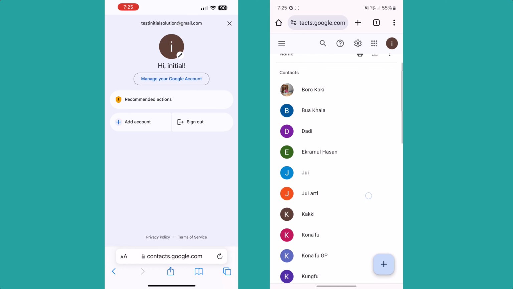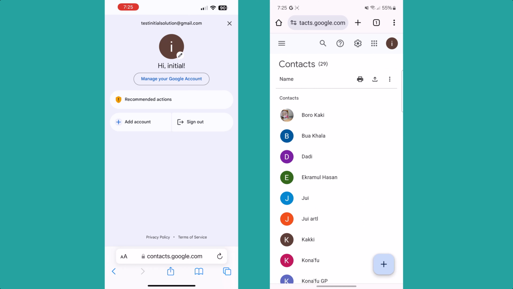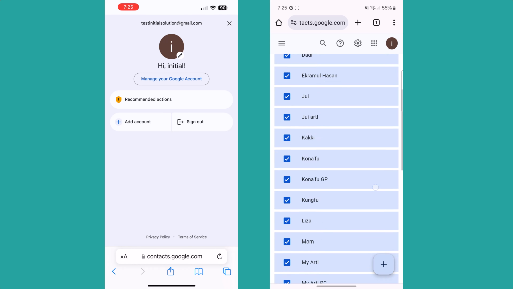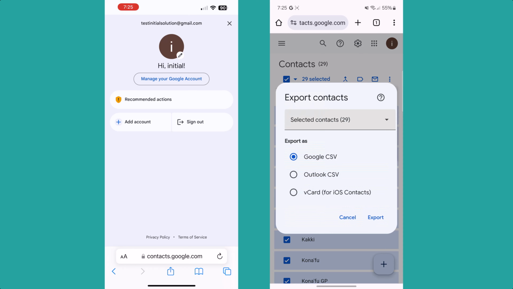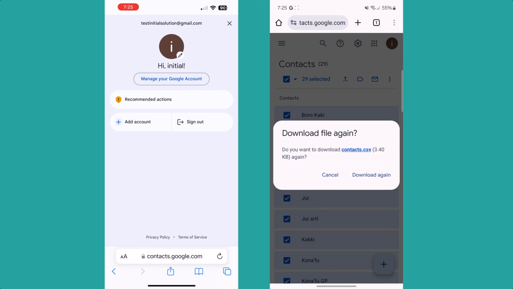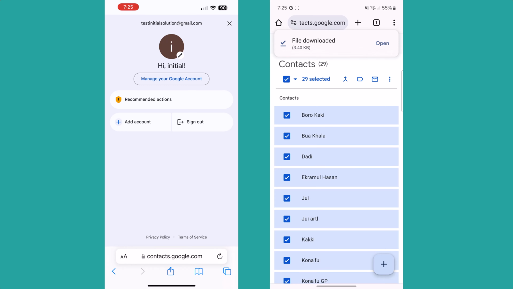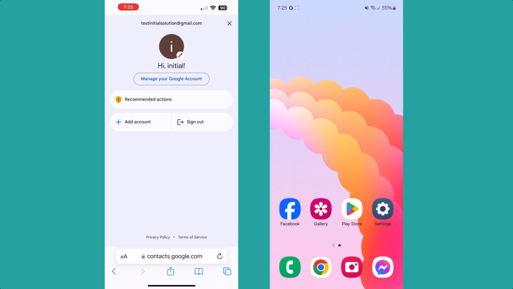Now we will export all of them. So select any of them and just tap on this drop down, tap on All to select all contacts. Once you select it, now tap on this three dot menu and tap on Export, and here select Google CSV file and tap on Export and tap on Download, and all of your Google contacts will be downloaded to your file manager.